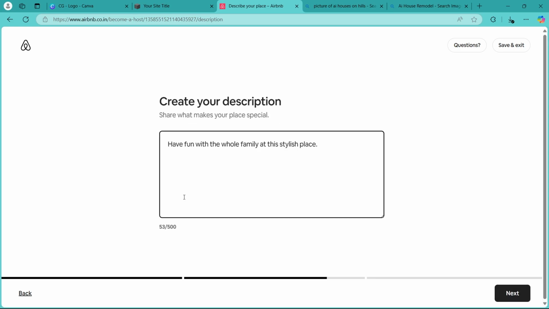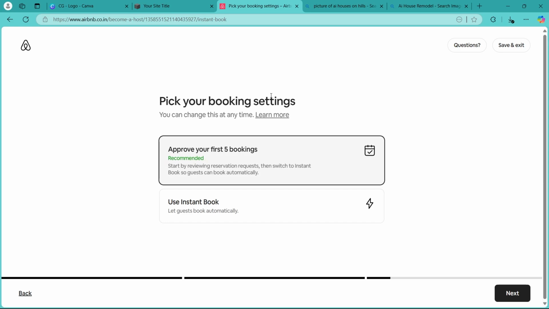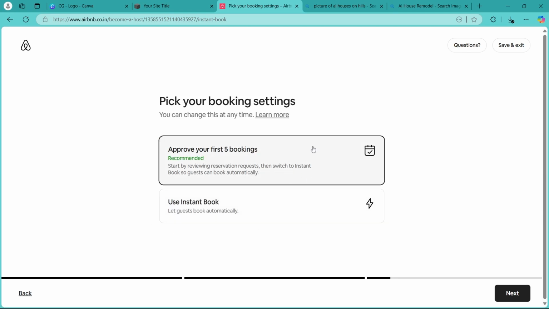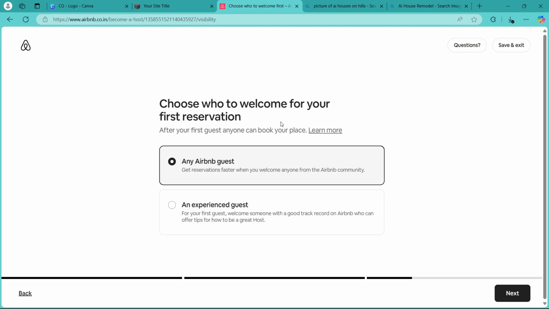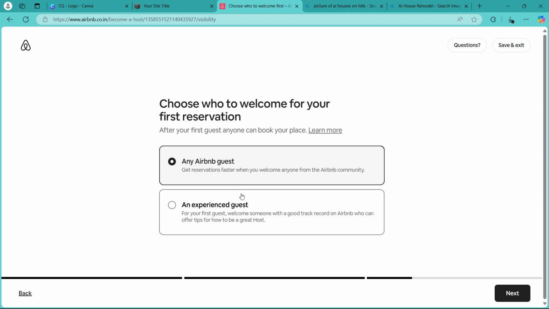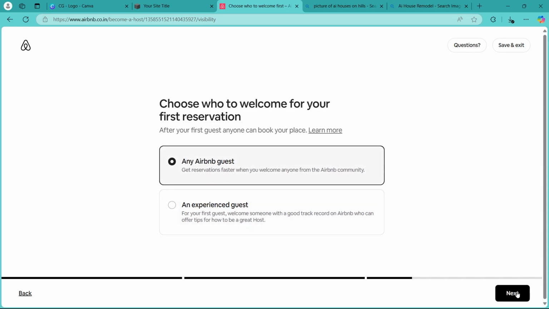You can type 500 characters, click on next. Now click on next button. It will ask pick your booking settings. You can choose to approve your first 5 bookings or use instant book. Guests can book automatically. So you can click on approve your first 5 bookings and click on next. Now you can choose whom to welcome for your first reservation, any Airbnb guest or an experienced guest. This depends on you. It is your preference, so choose any one of these options and click on next.